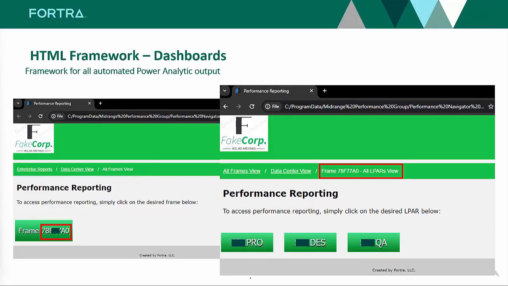So what you want to do is point them to this HTML overlay. In this case you'll see there was a frame, frame number one. They click on that frame and they would see all of the LPARs on that frame. They click on that LPAR, which we've redacted a little bit there, and you'd see all the reports that got generated. So it's an easy way for people that are not technical or not running the tool to have access to all of that HTML output.